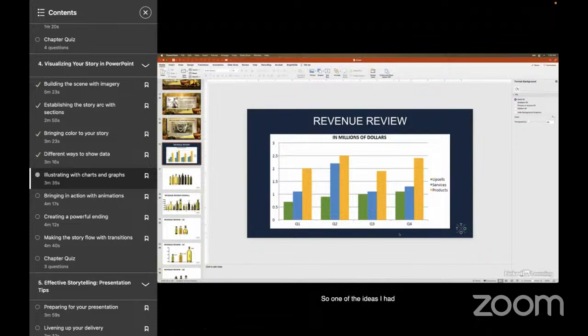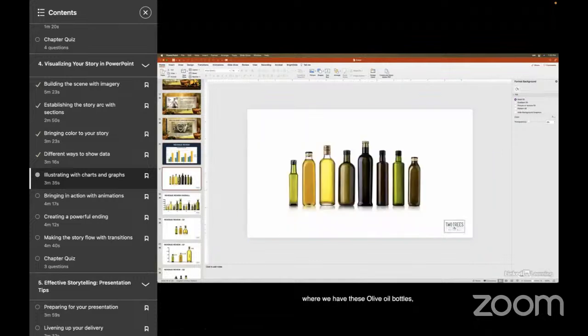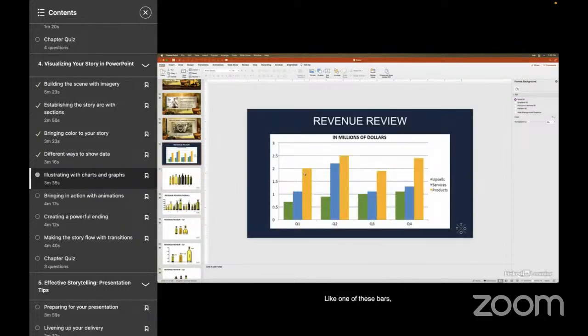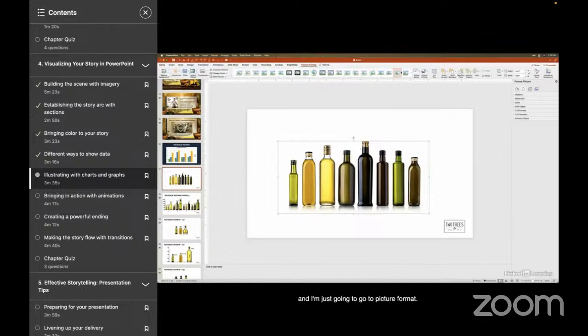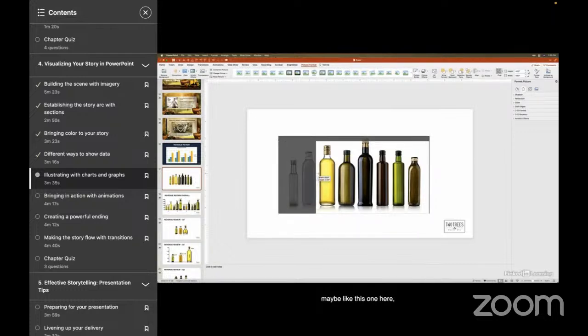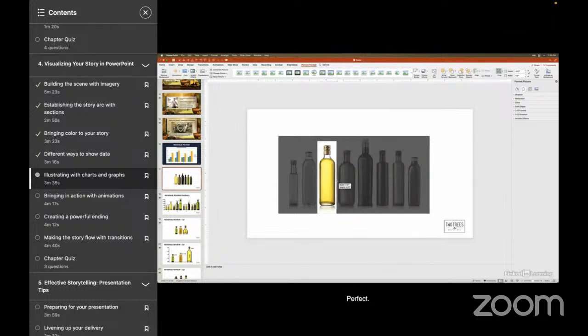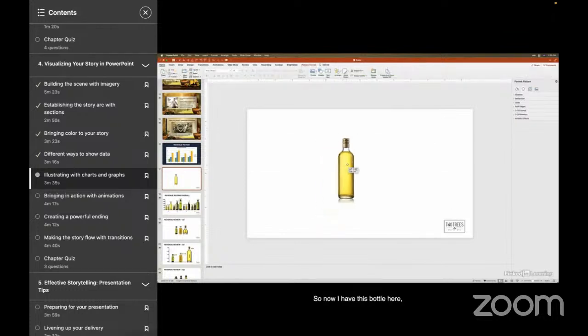So one of the ideas I had was, since this is an olive oil company, maybe we could do something like this where we have these olive oil bottles, and maybe we can make each one of these represent a bar chart here. Like one of these bars, we'll use a bottle for that. So what I decided to do first of all was I got this stock photo of an olive oil bottle, and I'm just going to go to picture format. I'm going to use crop, and I'm just going to choose one of these olive oil bottles, maybe like this one here. And I'm just going to crop this guy just like that. Perfect. So now I have this bottle here.